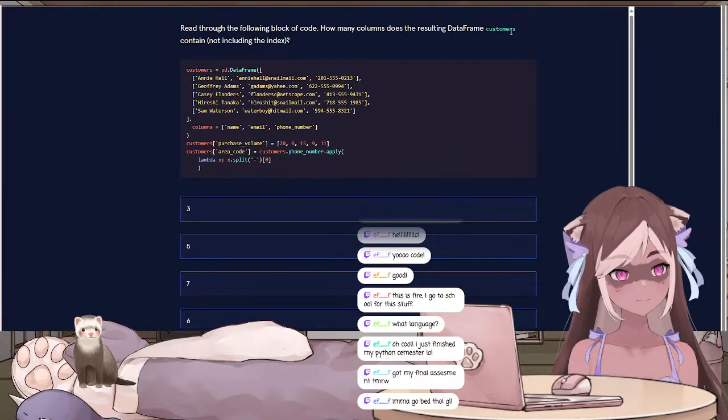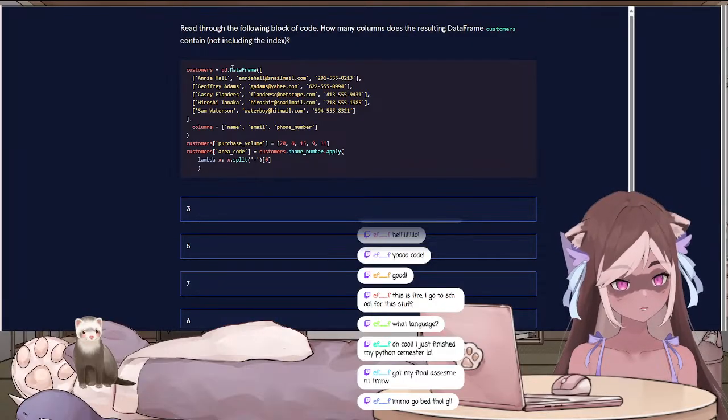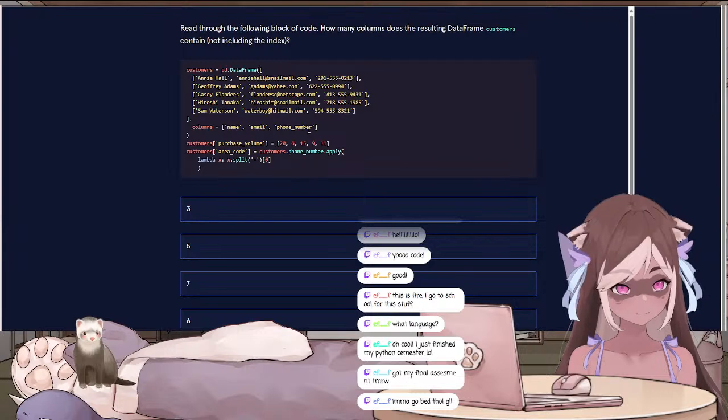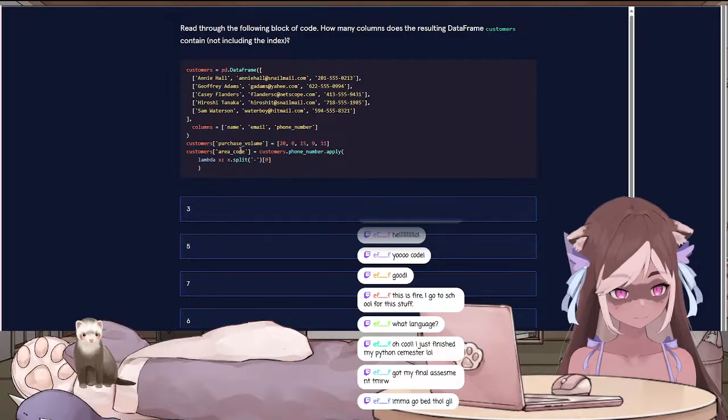Read through the following block of code. How many columns does the resulting data frame customers contain, not including the index? Customers, columns 1, 2, 3. And then they added purchase volume, 4. And then they added area code, 5.